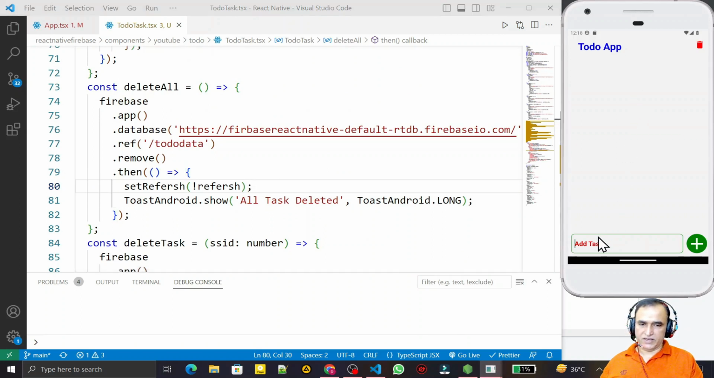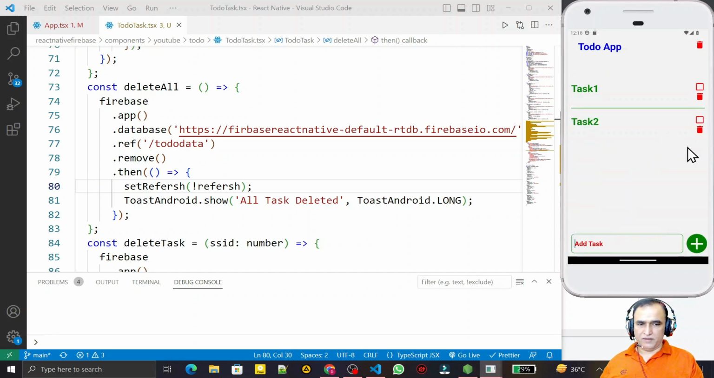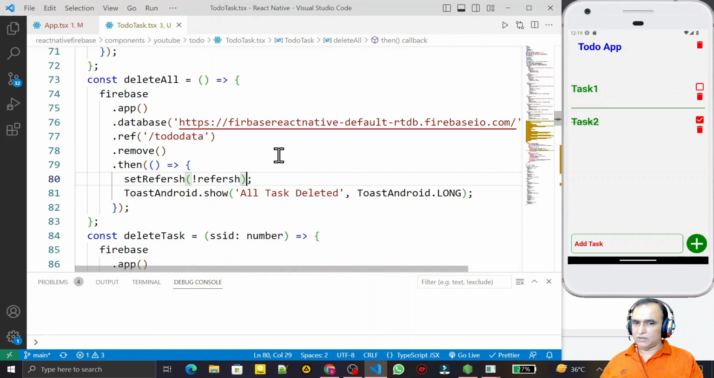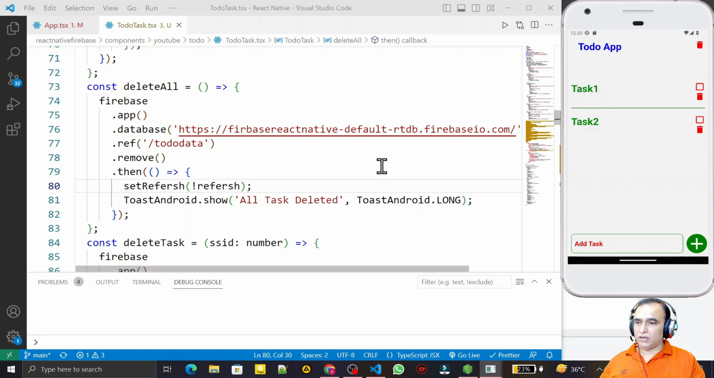Now we see once again, I say task one, I add this task. Then I say task two, I add this task also. You see, I update also. Yes, I click on delete all. You see, all tasks have been deleted, but it is not updating. We have to update this also. We say setRefresh, but on the basis of this refresh, it is not refreshing. So it is not updating on click of deleting all elements. Why? But I am doing the refresh here also.